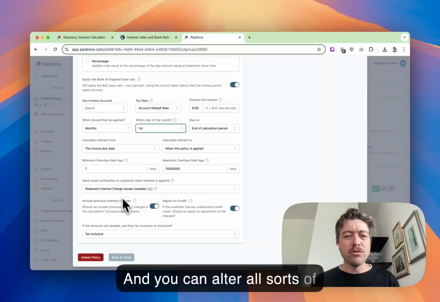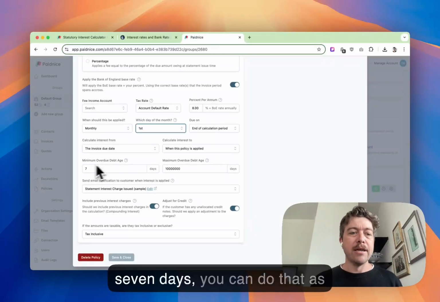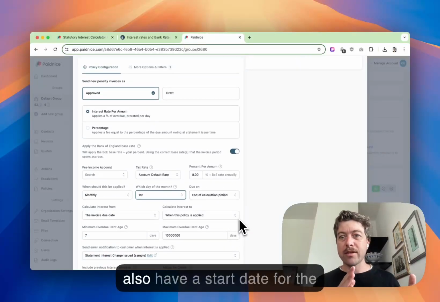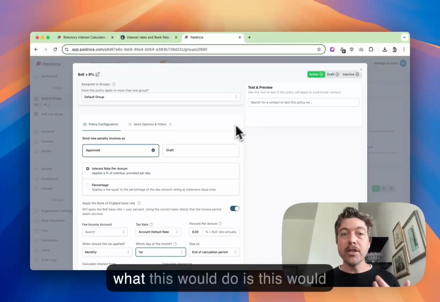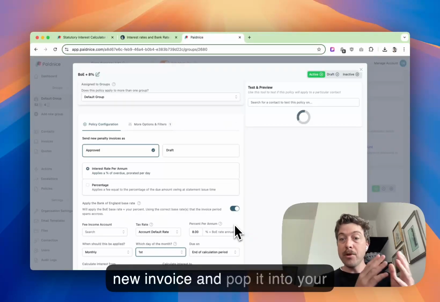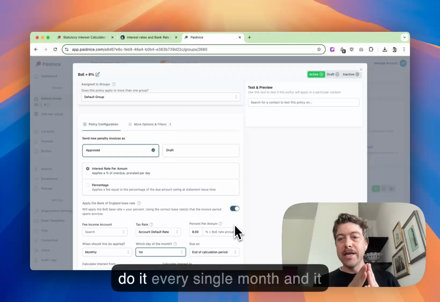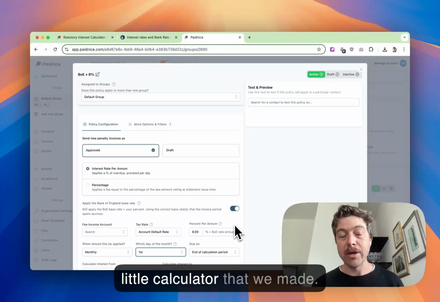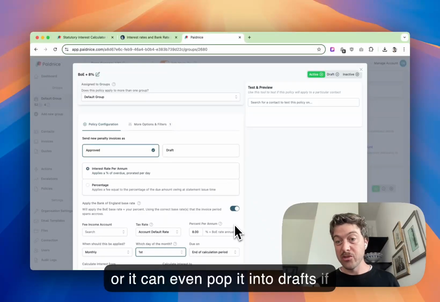And then you can alter all sorts of other little details around this. If you want to have a little grace period of 7 days, you can do that as well. You can also alter how the calculation is applied. You can also have a start date for the calculation. You can do a variety of different things. But what this would do is essentially generate a brand new invoice and pop it into your accounting ledger, either on Xero or on QuickBooks, and then it would do it every single month, and it would do that same calculation that I just showed you on the little calculator that we made. It does it perfectly and sends it to the client if you like, or it can even pop it into drafts if you like as well.